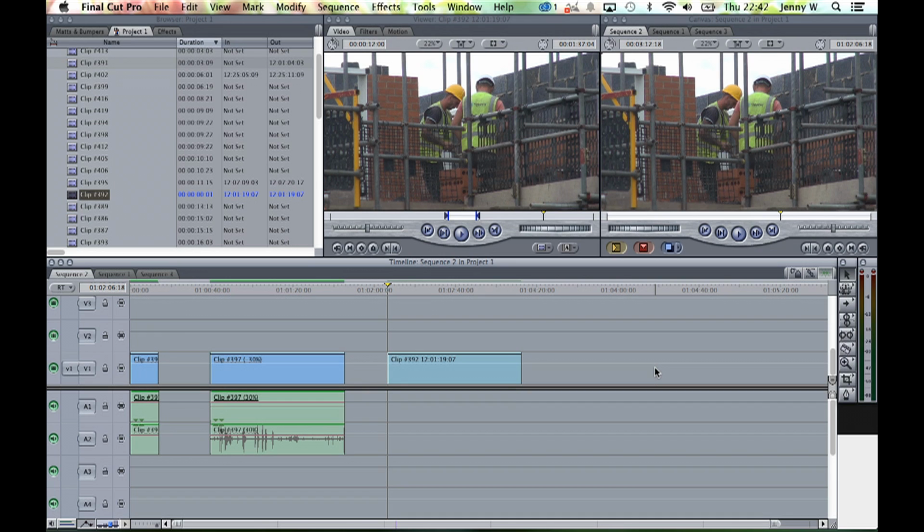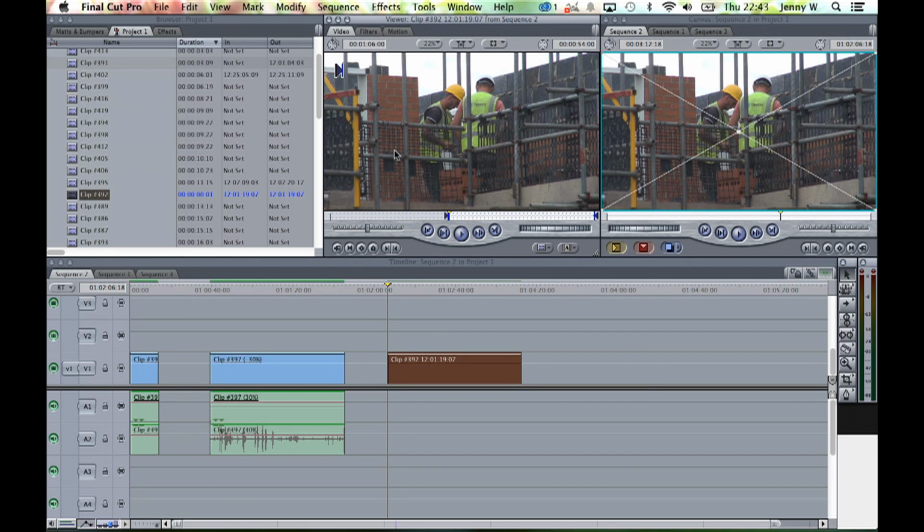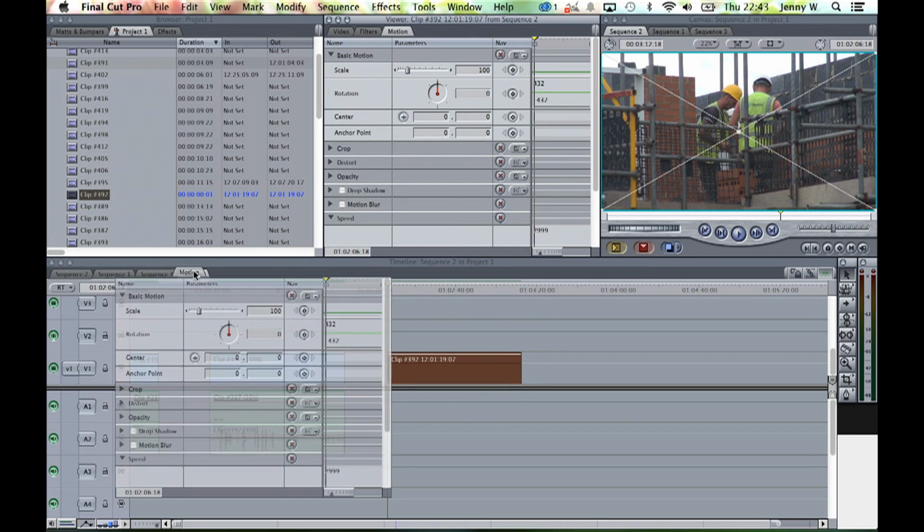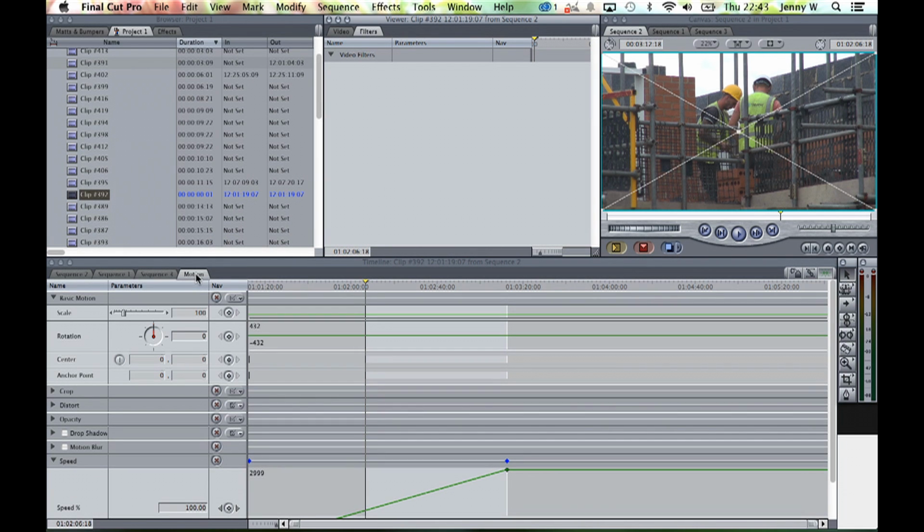If you wanted to zoom in, and this is a useful technique for photographs when you're working with still images to make them a little bit more dynamic, double click and you can see that it's loaded into the viewer window because you can see that all these little dots have appeared across the bottom. Now you want to click on the motion tab, but here we can't really see much of what we're doing. So if you drag it down and let it go by the sequence tabs, we can see the whole motion tab here. Now we want to change the scale.